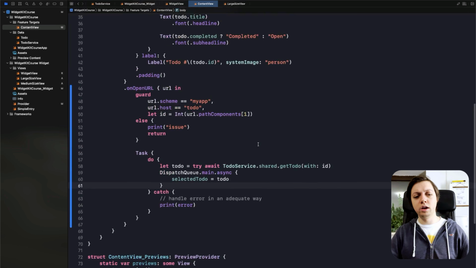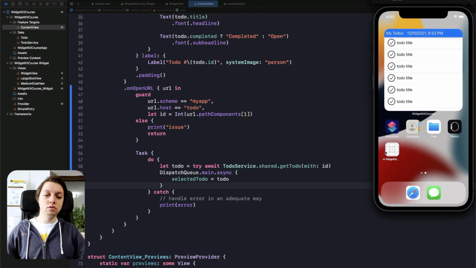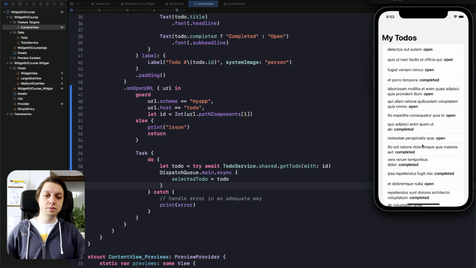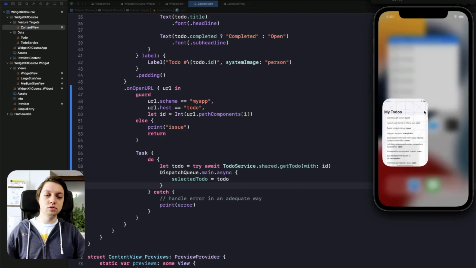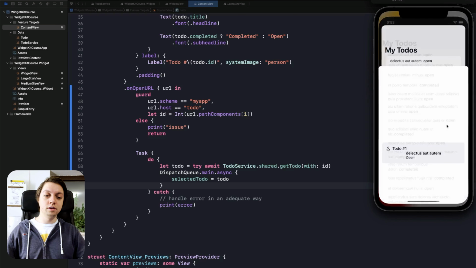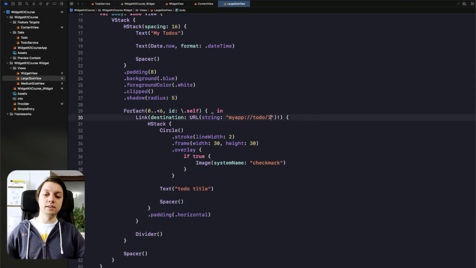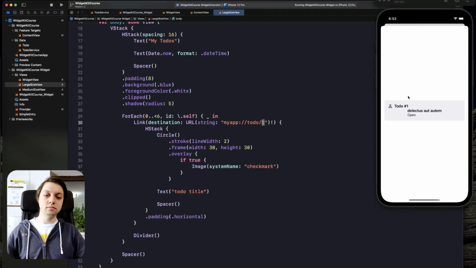Okay, this was a lot of talking, a lot of code. Let's run it in the simulator and see how it works. Okay, so first of all, let's have a quick look at the WidgetKit Course app here. Okay, everything still looks good. Now let's have a look at the medium-sized widget. Remember, we added the widgetURL modifier here, so you can tap anywhere inside of the widget. Then the app will open up and it will tell us all of the information about the to-do with the identifier 1, because that's what we always passed in here as a hard-coded identifier.